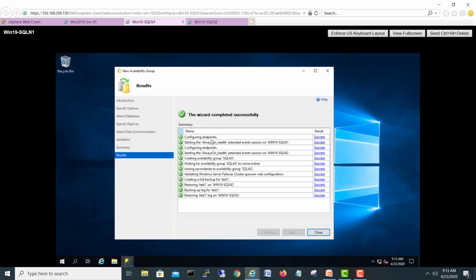Okay, all success. See all the things here. It created this one, and then it joined the group and then validated. Then it took a full backup of the test database and put it on our network location, the folder which we made on the domain controller, and then it started restoring on the other side, node 2, and then it's done.